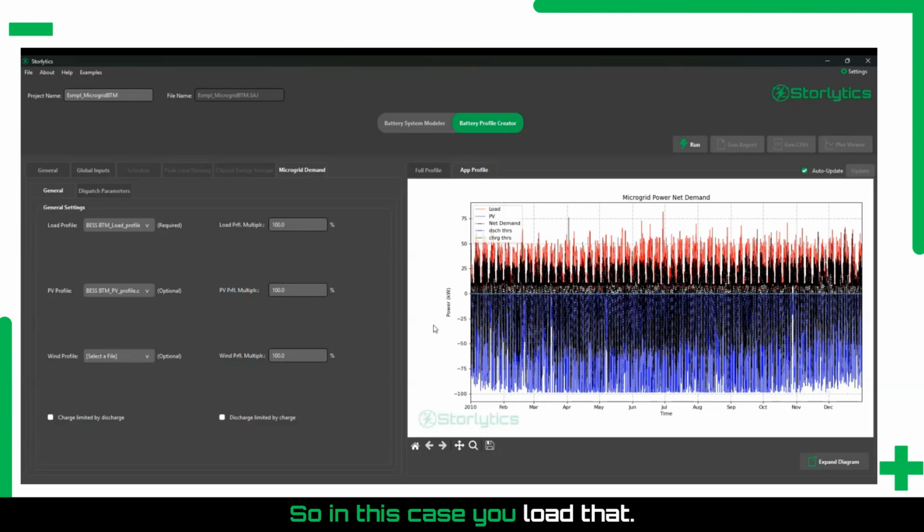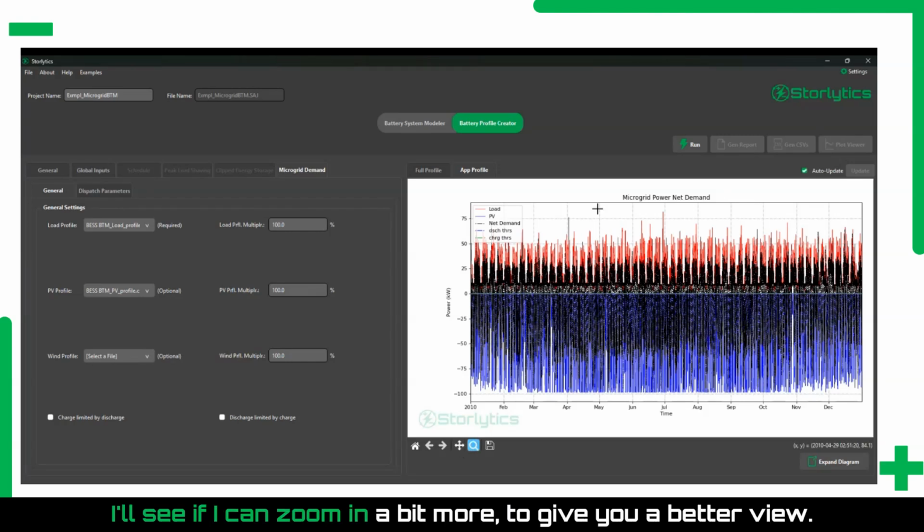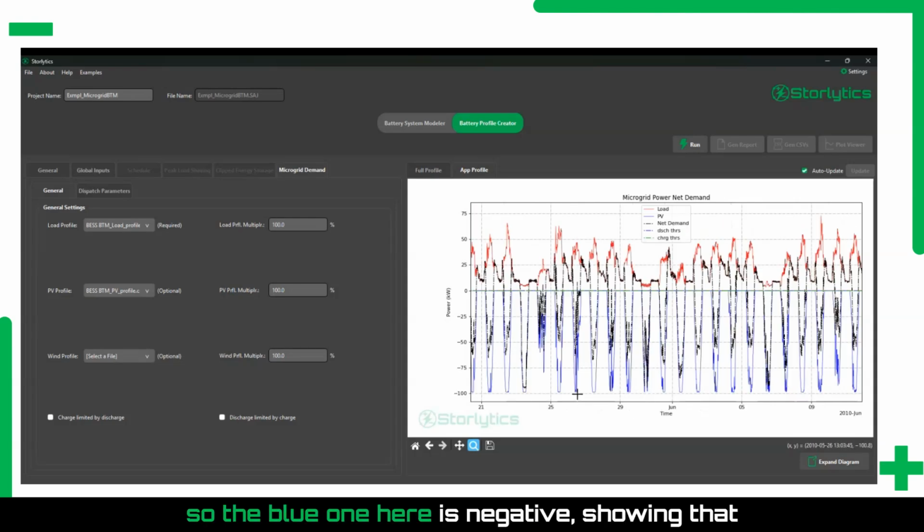So in this case, you load that. So what you see in the screen here is that the blue one is your solar profile. I'll see if I can zoom in a bit more to give you a better view. So the blue one here is negative, showing that this is generation. That's your solar production. And then the red one is your load profile.